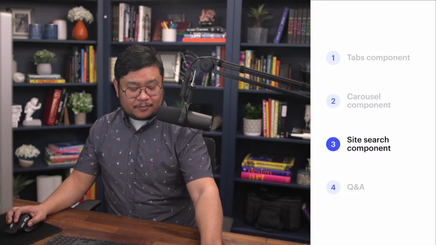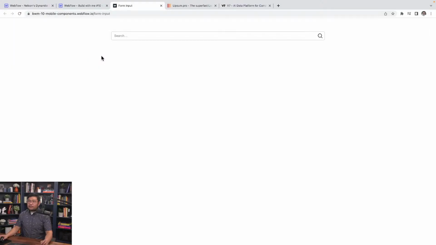All right, we're moving right along. Site search component or any form input field. So this one is kind of a fancy one. Let me load up the page real quick. All right, there we go. So this one's fancy. This is site search, which is basically a form field.